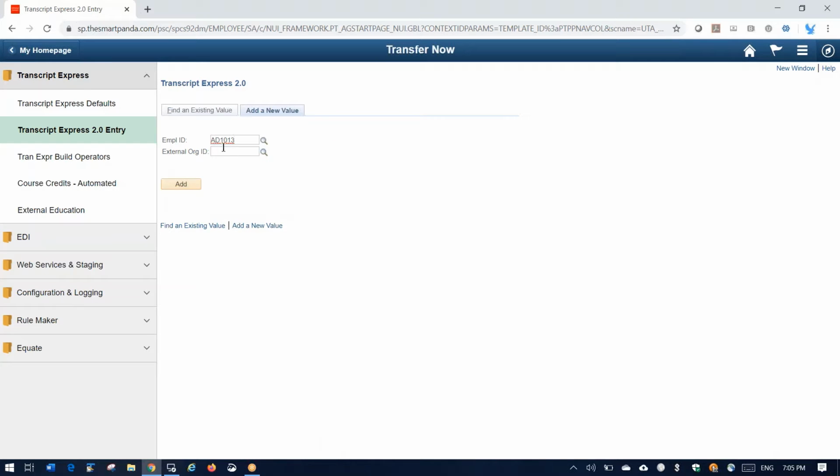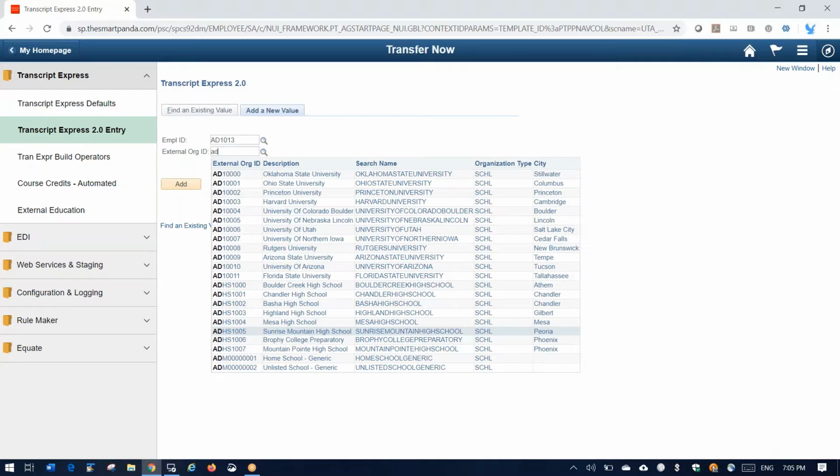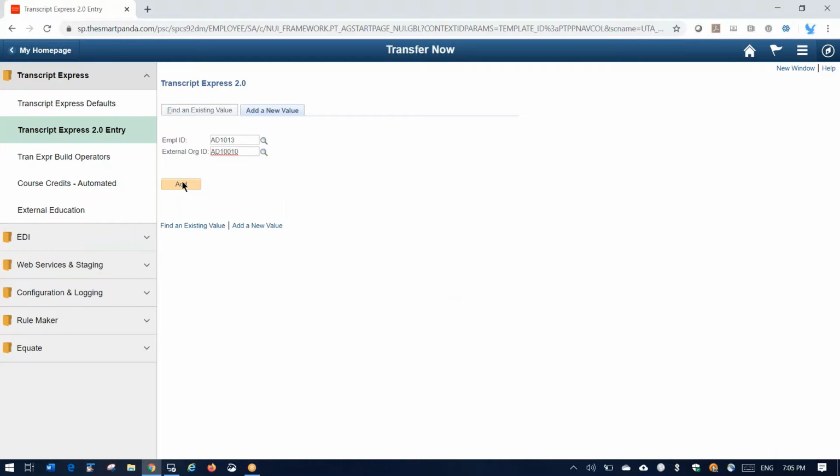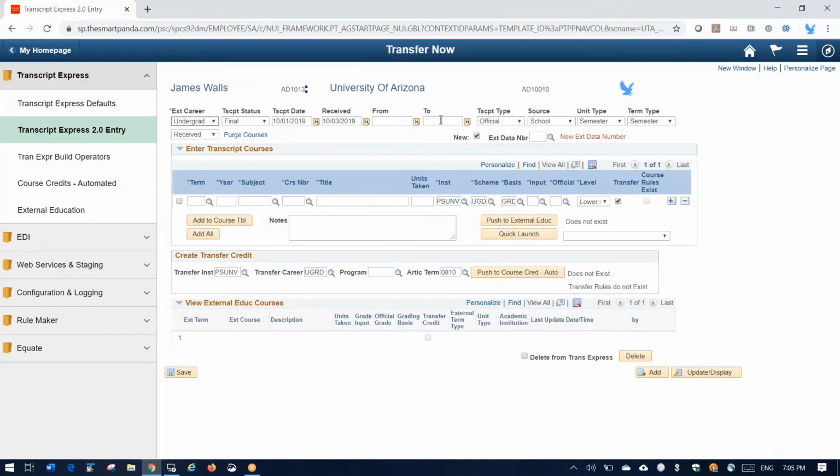I need to create a person or enter a person, enter a school, find University of Arizona. Okay, so here's my header information. Now what Raptor is going to do is grab the coursework off the transcript to save me the trouble of keying all that in. So I'm going to jump out to Raptor, clicking on this link here.